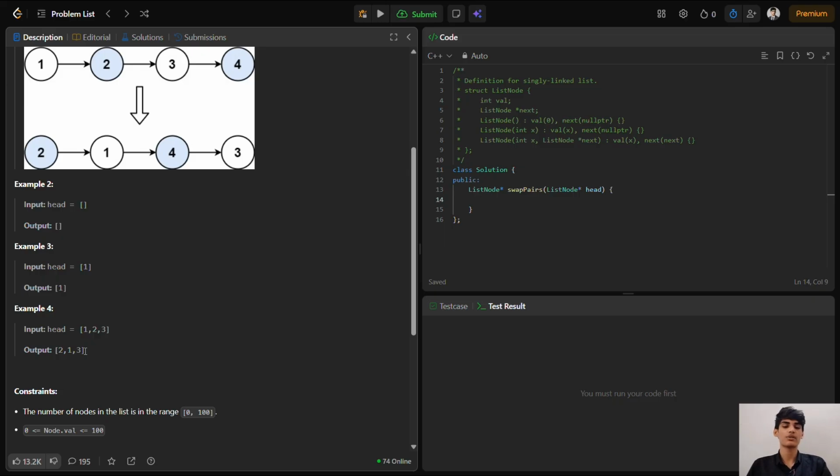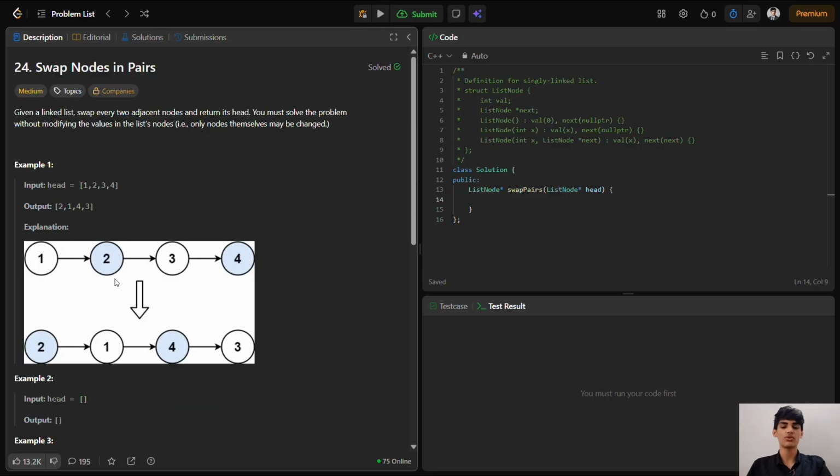Let me explain the recursive approach. The recursive approach is very elegant. Here is the idea. In step 1, if the list is empty or has only one node, just return the head, nothing to swap. And in step 2, we have at least two nodes. Let's call them first and second. And in step 3, we need to swap these two nodes. So after swapping, second should be the first.